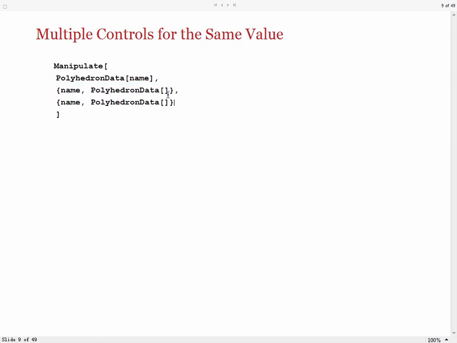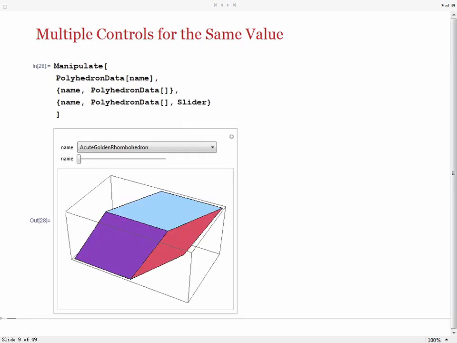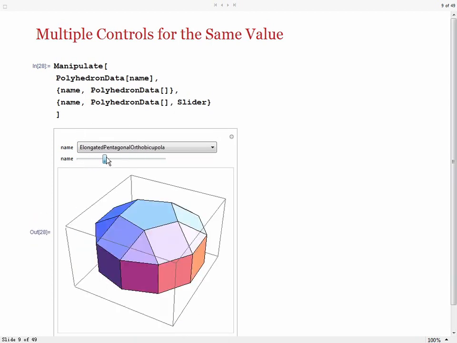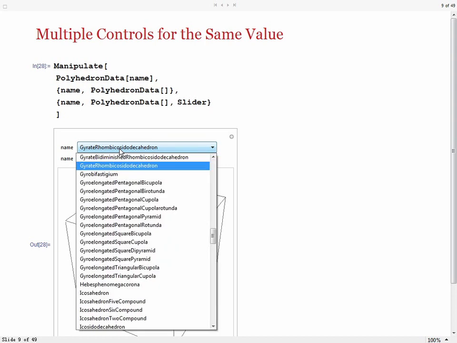To add a slider, just duplicate the name control and specify that the second instance of the control should be a slider. Now you have two coupled controls, and the slider gives you quick access to the entire list of polyhedra for easy browsing. The drop-down menu conveniently shows you the name of the polyhedron that's displayed. If you want to see a particular polyhedron, you can choose it from the drop-down menu.